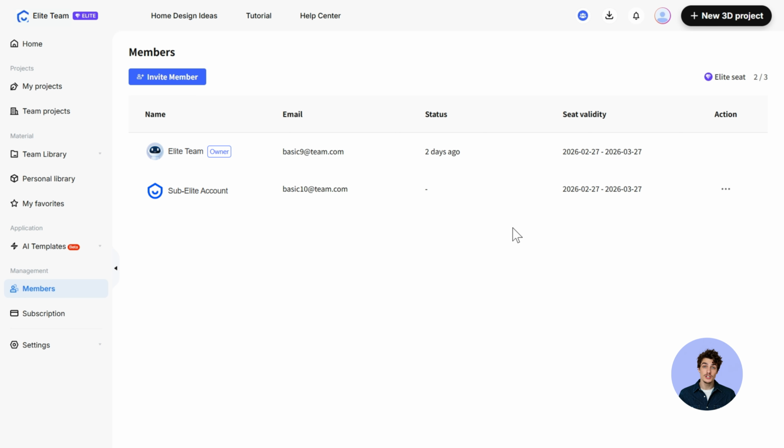Function 2. Permission Assignment. Click the button after the member. Select Grant Admin Access to grant permissions to members.